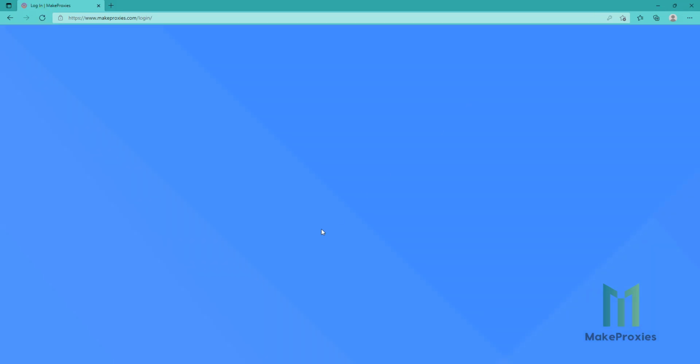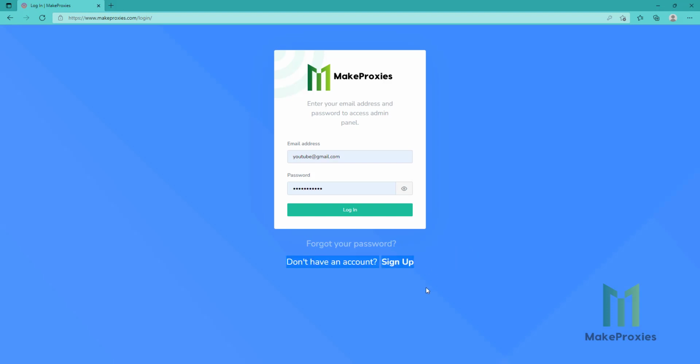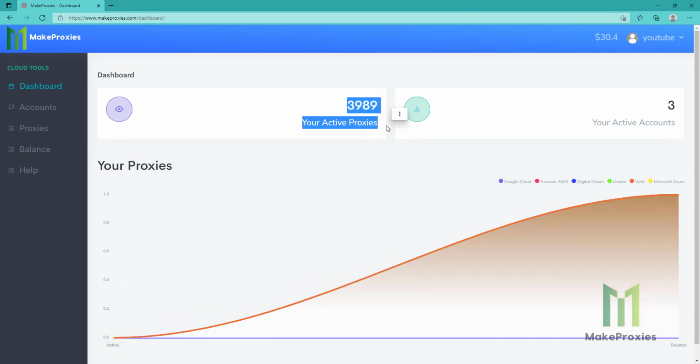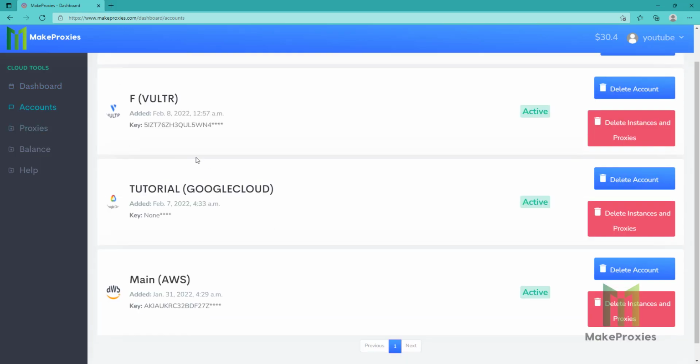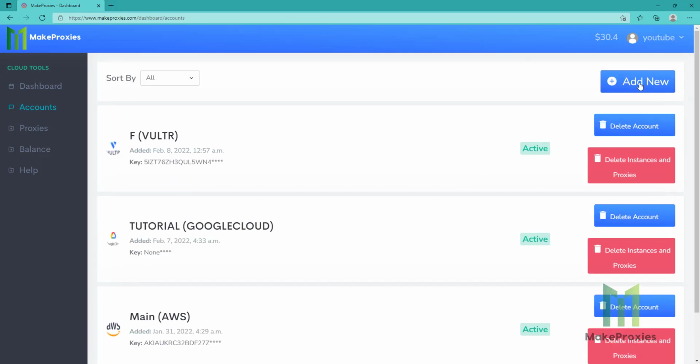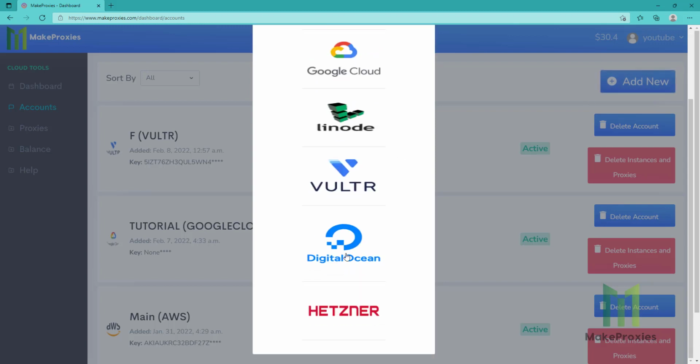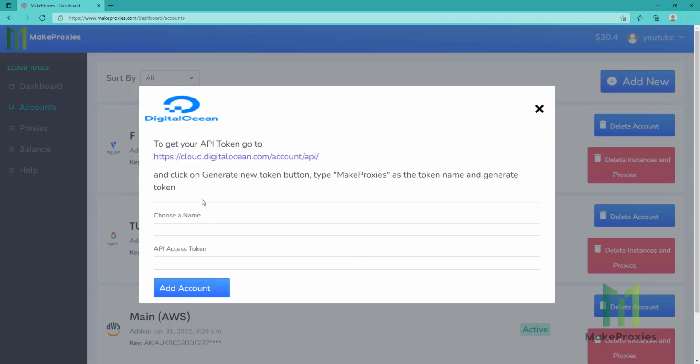Let's go login. If you don't have an account yet, just sign up here. You can see you can have thousands of proxies with no problems. There is no limit on this, and you can also have multiple accounts, also no limit. Let's go to accounts. Then we click on add new. We choose the provider, this time DigitalOcean.